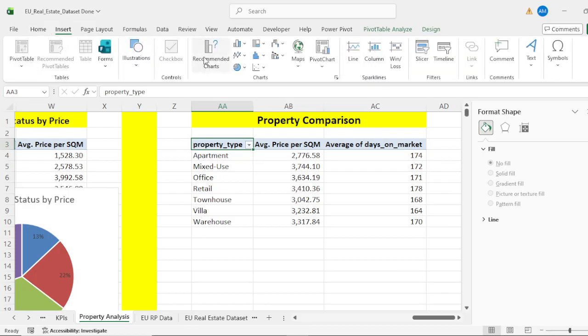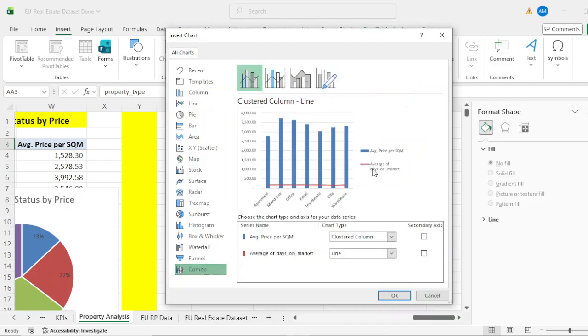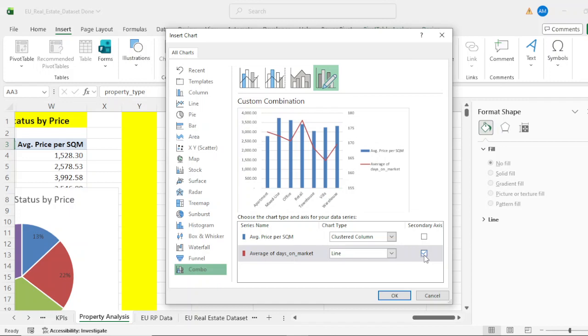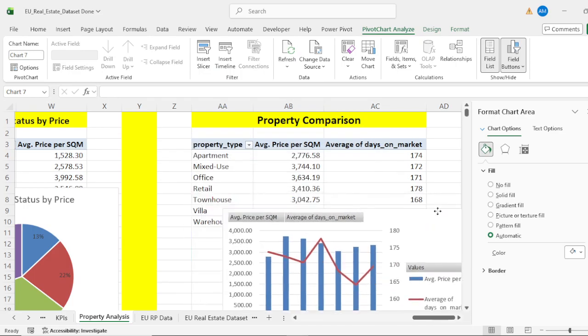Now the last one, the property comparison. We are going to take the recommended chart and the combo information, like average days in the market, and we just need to make it secondary, and make it perfect.